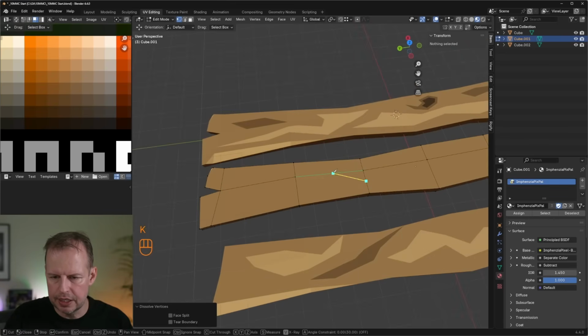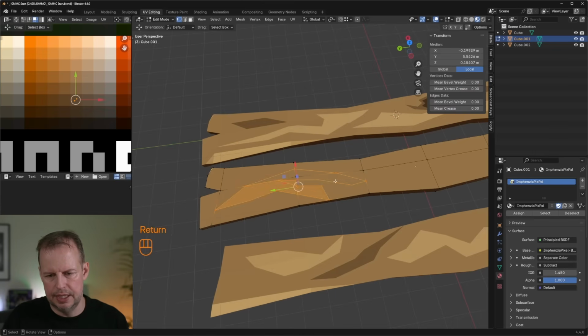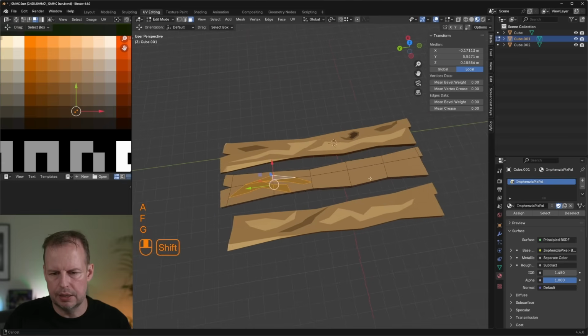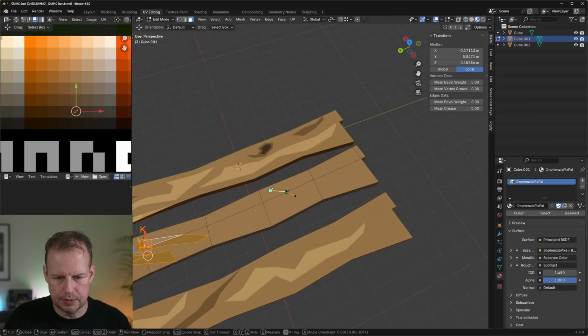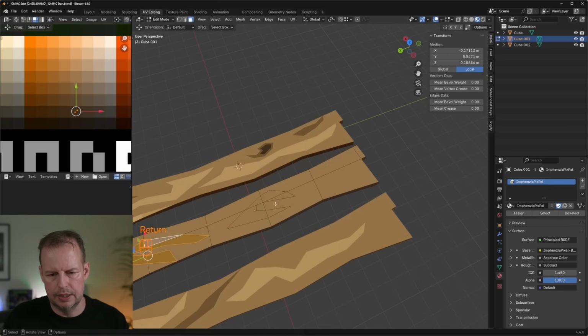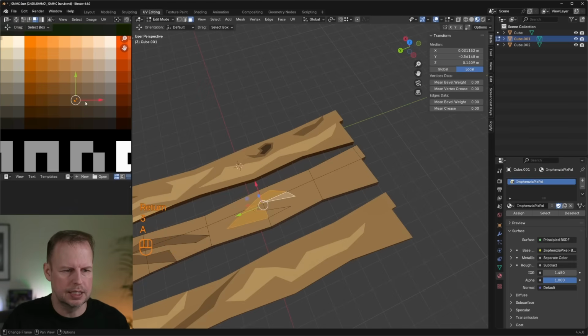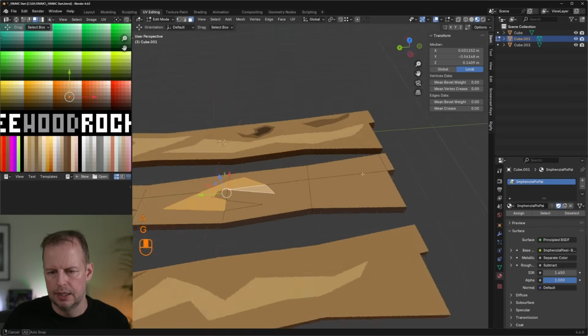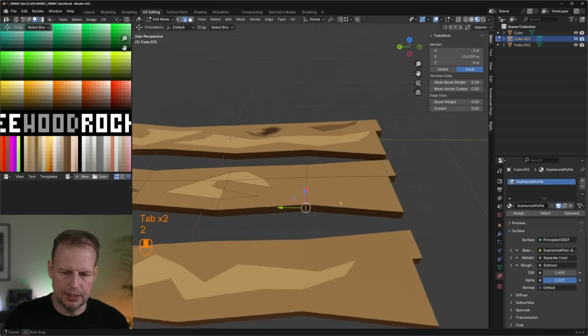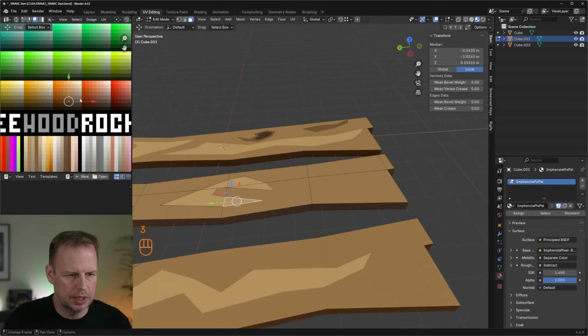So K to knife cut, and then we'll get the heart rate up going again now. So here you go. Knife cut this and colorize it. Let's make that one darker, and K to knife cut that one. Okay, there, and shift select these, G, move that one to brighter. And maybe this one we want to change. This one needs to be a bit brighter.